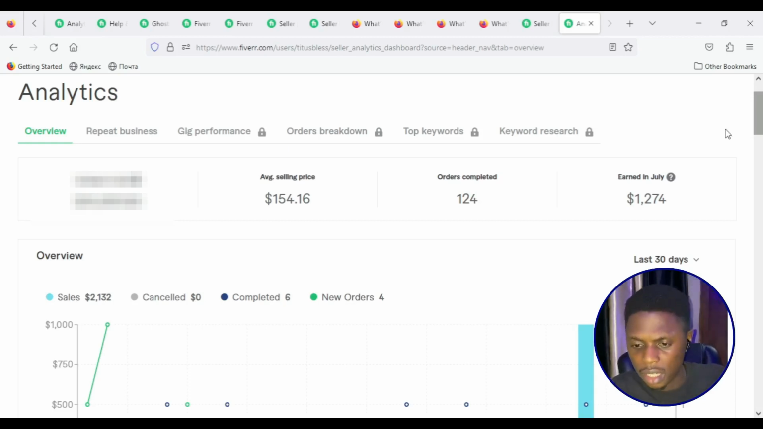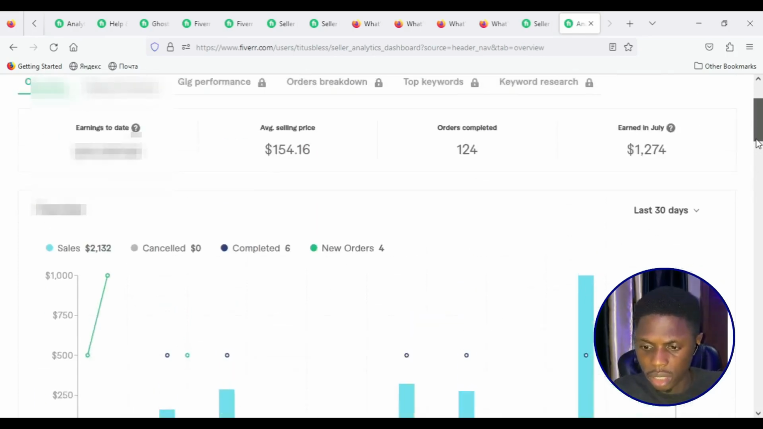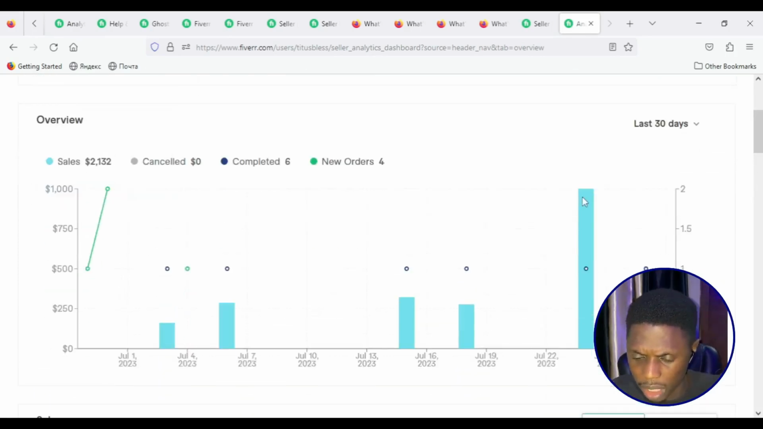You can see this is what I did in July. You can see the amount here. You can see the number of orders I've completed. This is over hundreds, and you can see my average selling price. This is my last 30 days review. So what I'm saying is there's a lot of potential when it comes to freelancing. There's a lot of potential.